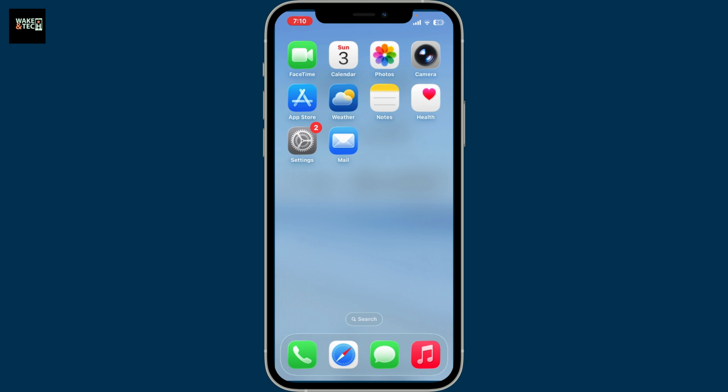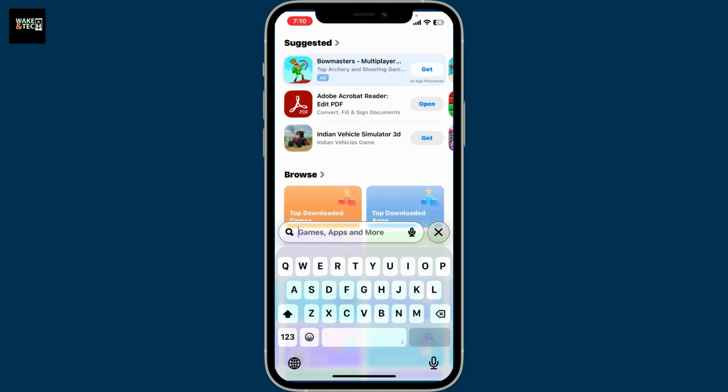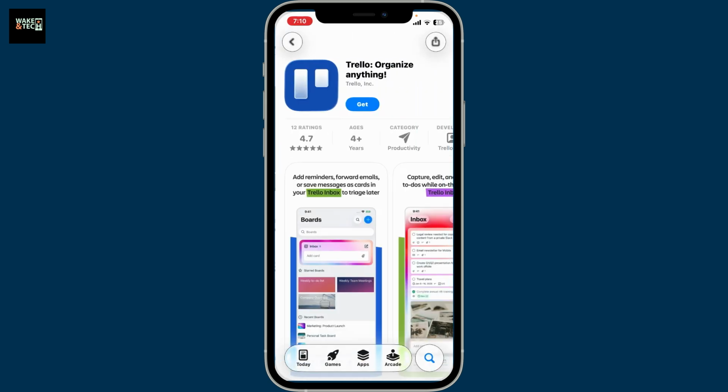First of all, unlock your iOS or your Android device and make sure that it is connected to a stable internet, and then open Google Play Store for Android and App Store for iOS. In the search bar, type in Trello and search. Look for this Trello Organize Anything application from Trello Inc. and tap on the Get or the Install button.